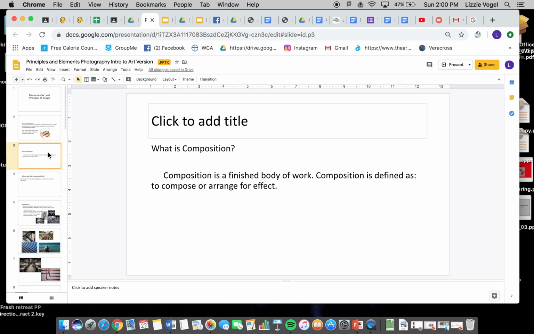Okay, what is a composition? Composition is a finished body of work. Composition is defined as to compose or arrange for effect. So artists take the visual interest in all those ingredients and they create a composition, just like in music with different instruments. They compose different sounds and bridges and choruses and all that good stuff, just like we do that in art.